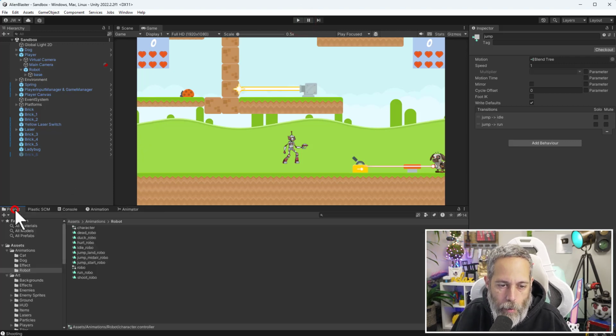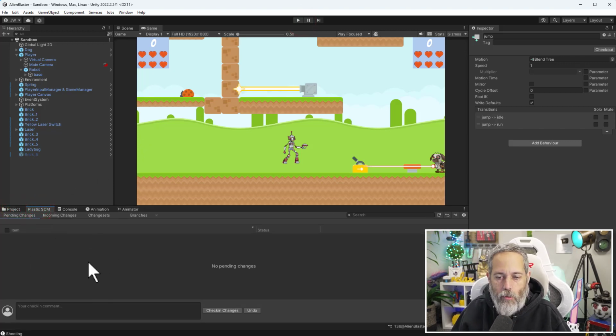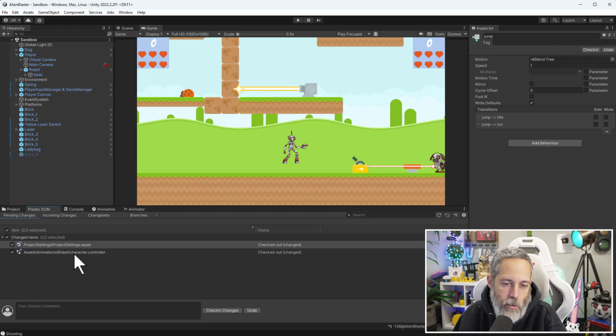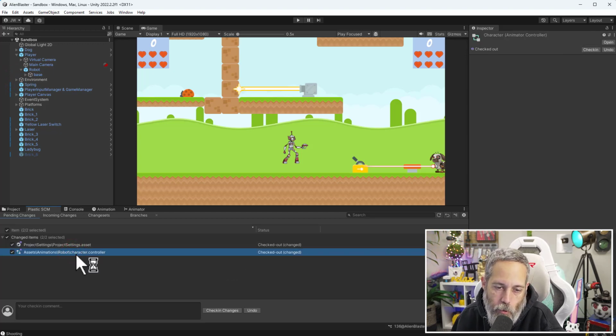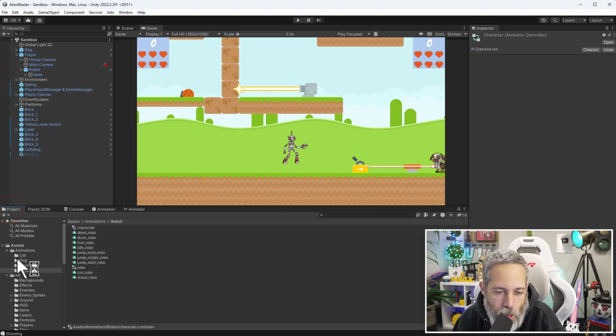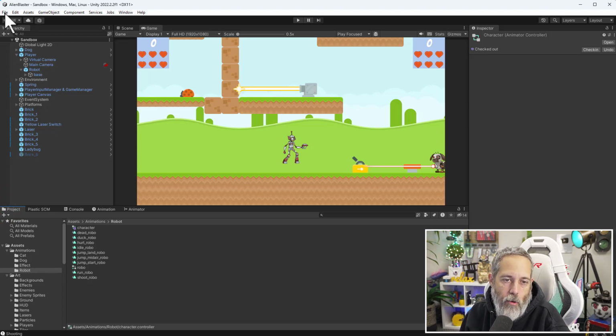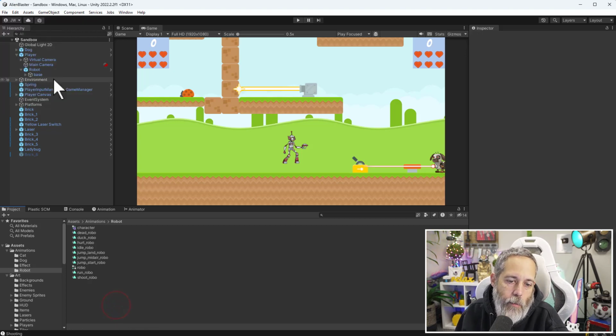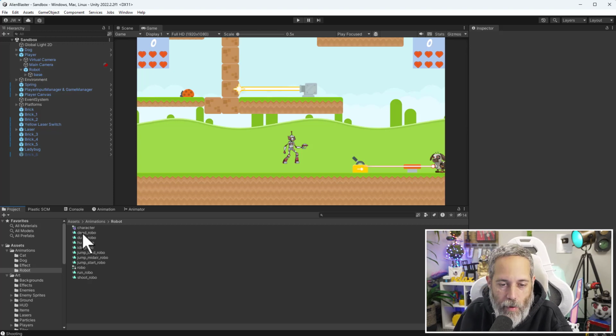To do that, though, we need to go into Plastic and notice that there's no pending changes. Then what I want you to do is hit File and Save Project, and you should start to see that your character controller updates. Again, this is a project level asset. It's not a scene level asset, so it doesn't save when you hit Control S or File, Save, and save your scene. It does save when you save your project or when that project auto saves, and that also means that you can modify it while you're playing.